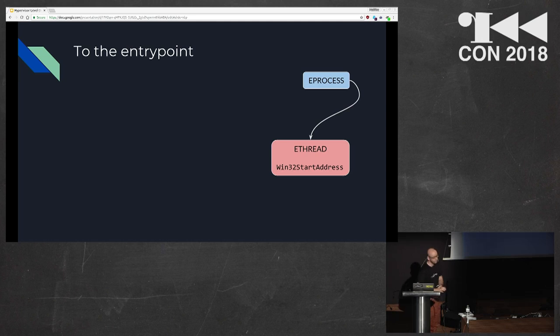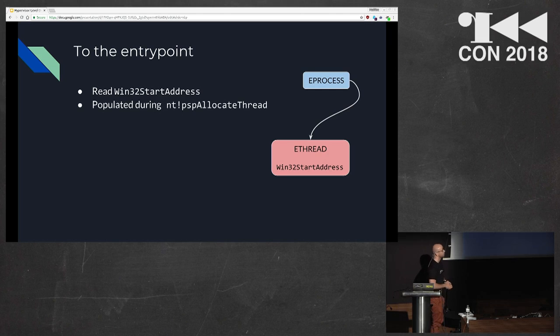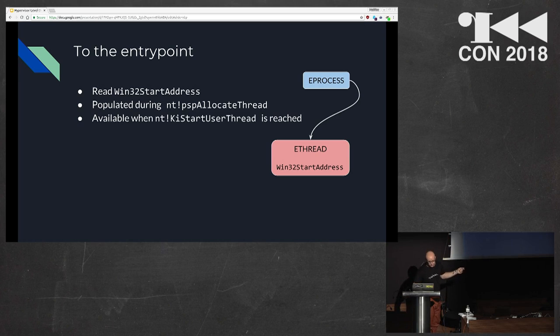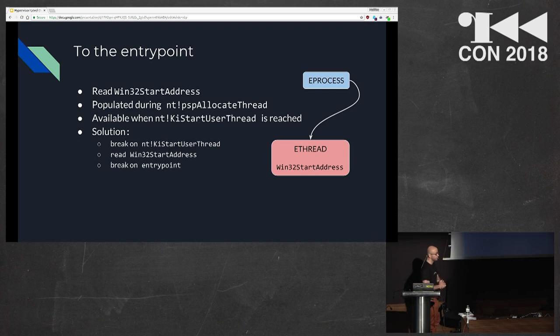But now, how do you get to the entry point? What you want to do is to read this Win32StartAddress field. This field is populated during the call to PspAllocateThread, and it contains the entry point of our process in userland. And we know that when we reach KiStartUserThread, this field has been populated and is available. So the solution I had was to break on this function. Then you can parse the process, the thread, and read this field. And when it's there, you can break on the entry point, continue, and we will reach the entry point.